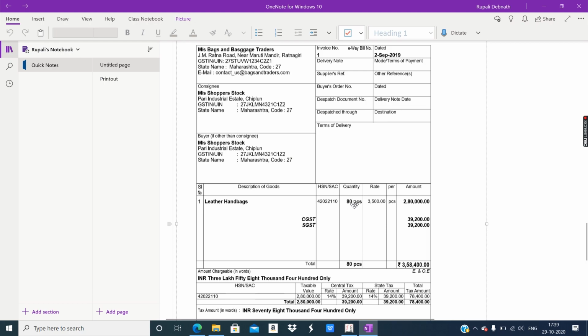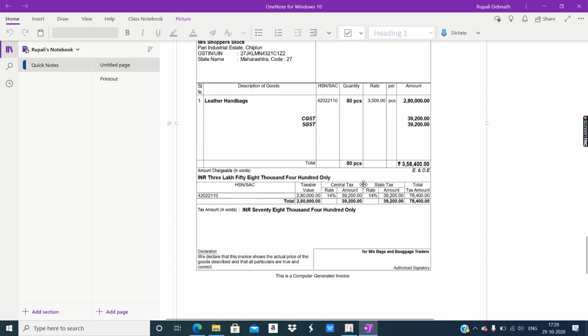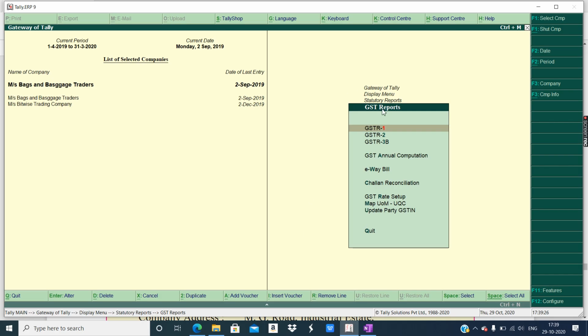And 80 pieces were sold. To whom? To Shoppers Stop. So this can be printed. Now next we have to print GSTR2. So go back to the company. So this is the GSTR2 bill.